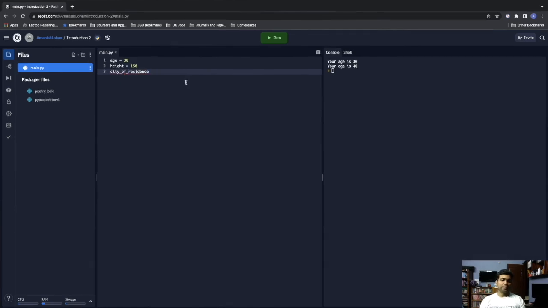Okay, so whenever we talk about any variable name in Python, there are certain rules: we cannot use spaces in between. So if you type city of residence, this is going to come out as invalid syntax. What we can do is actually use an underscore in between, and then this would be a valid variable. We press equal to, and we can call it anything, say New York, for example. But again, this would have to be in double quotes because it's a string.